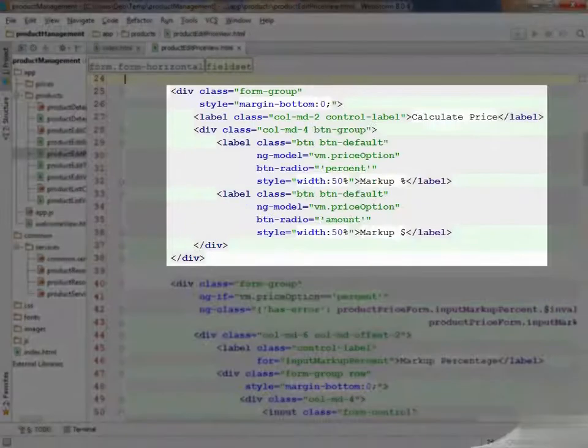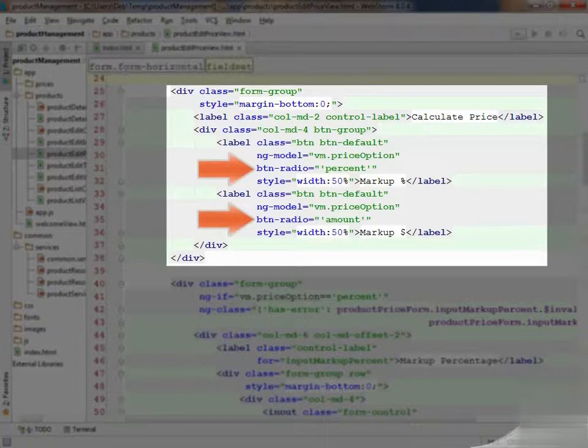The second form group displays two buttons, so the user can select to calculate the price based on a markup percentage or a markup amount. These buttons use the btn-radio directive provided by UI Bootstrap. UI Bootstrap is the component we used previously for the date picker. It provides radio buttons that look more like sticky normal buttons.